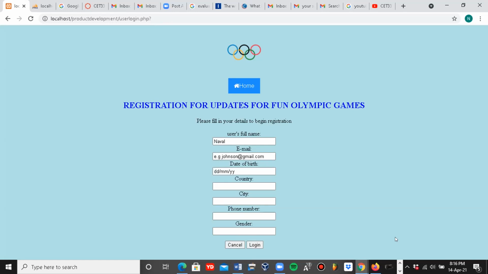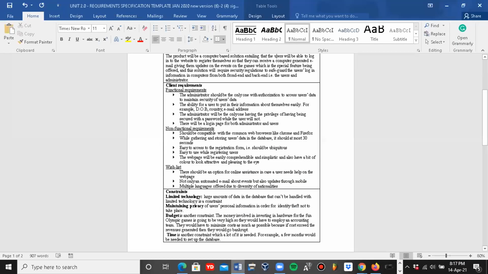You can check on it. If you want to work with Bootstrap, or you just want to write your own CSS, still there's no problem, but just ensure that the page is nicely styled. The style is up to speed. So just check on that, because you have stated it very nicely there under a non-functional requirement: that the web page will be easy to comprehend and simple, and have a bit of color to look attractive and pleasing to the eye. So we need to see that being displayed.